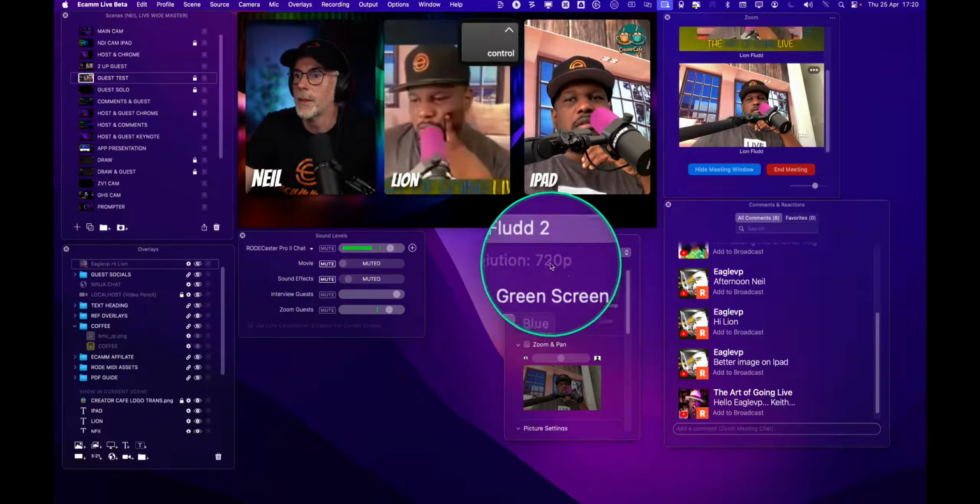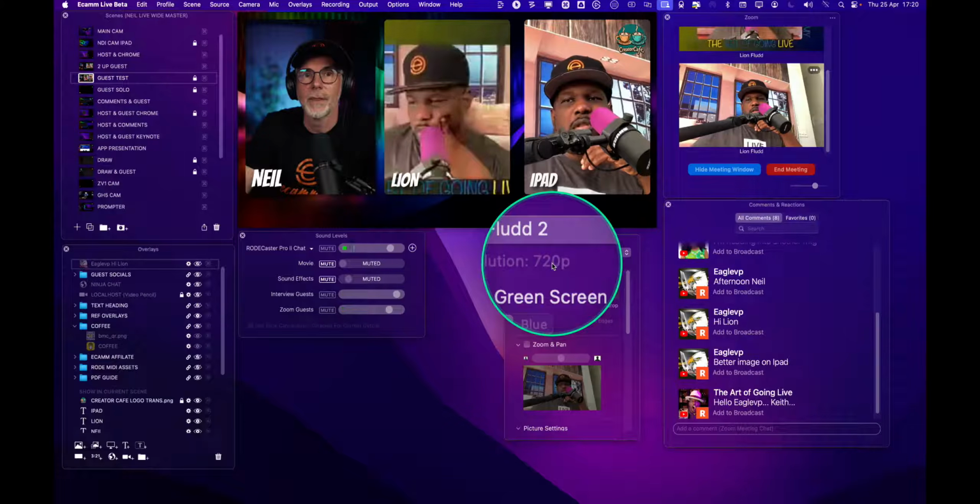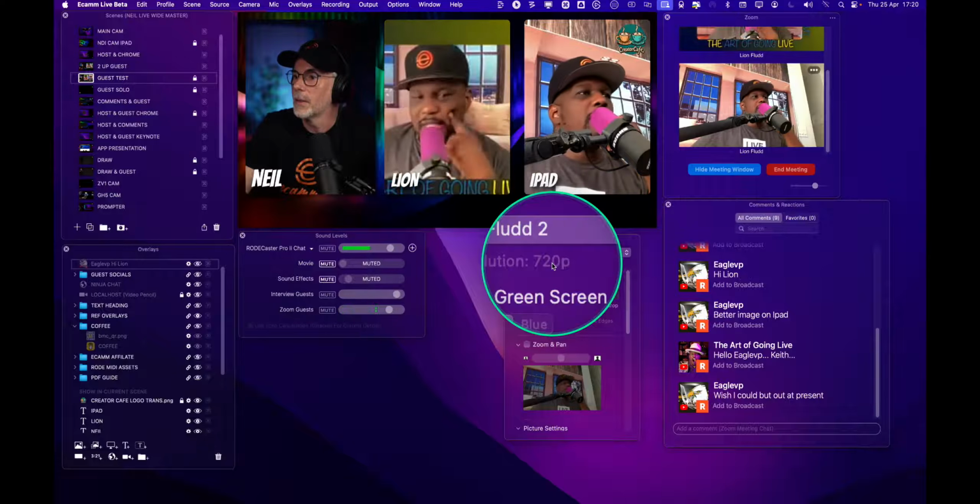So, better image on the iPad. Yeah, it is, right? That's weird because Lion, your main camera is normally crystal clear, and you're coming in via Ecamm Link and so on. That is bizarre. Yeah, I wouldn't have thought that. I'm trying to work out. And now it says 720, which is what I would expect. So now on the iPad, if I show you the iPad, 720p it says here. That's crazy.